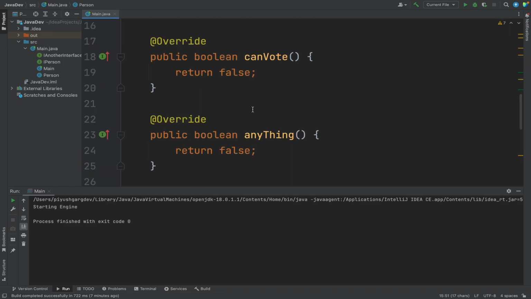So an interface is like a document. It tells you what you have to implement. It enforces what you have to implement, and this is an example of pure abstraction.